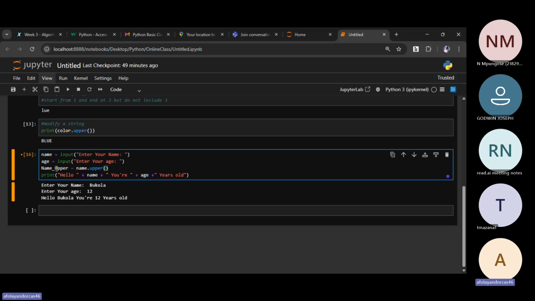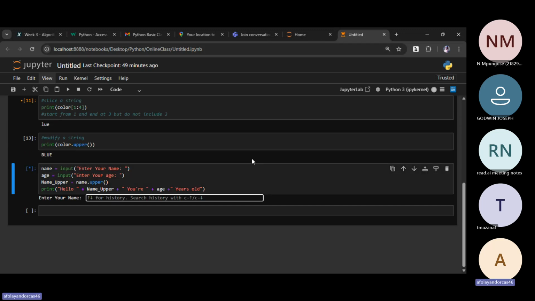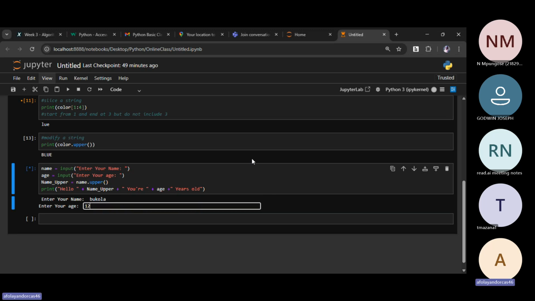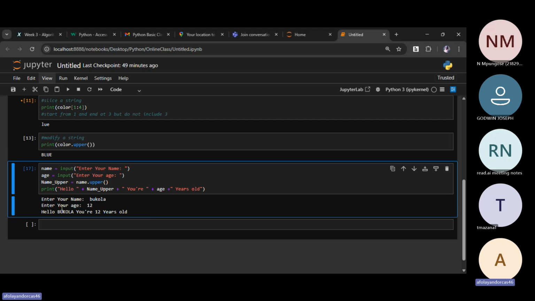So instead of passing my name inside there, because I want to capitalize it, I'll just copy the name of this variable here. I'll pass it here. Then let's see what we have. Name, 12. So you see our name has actually changed to uppercase.